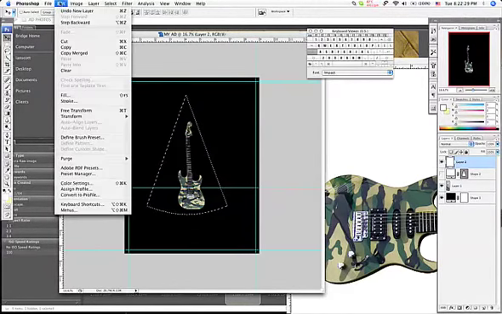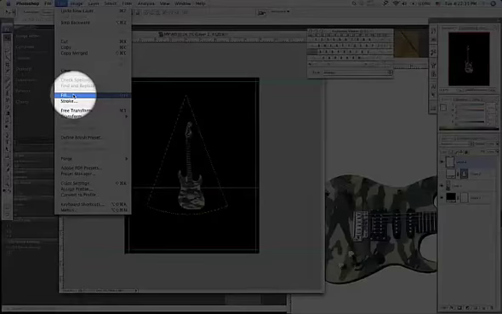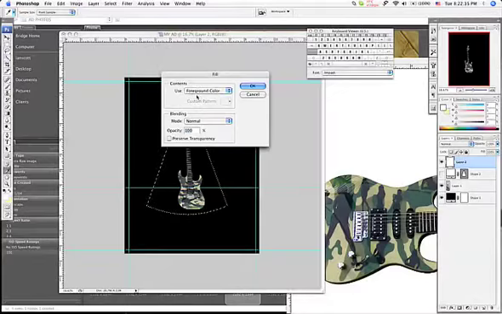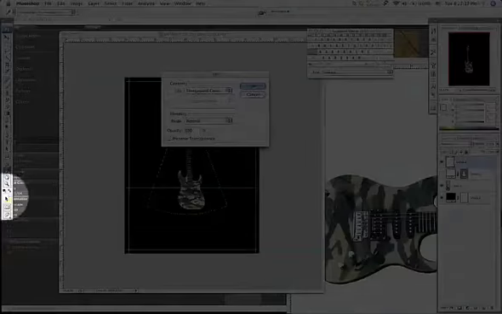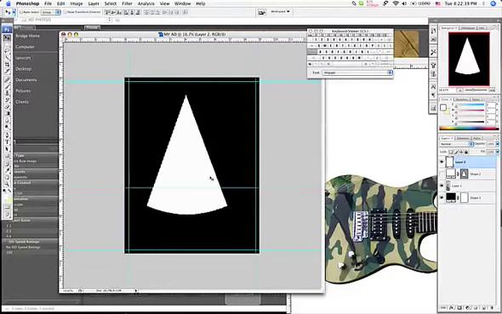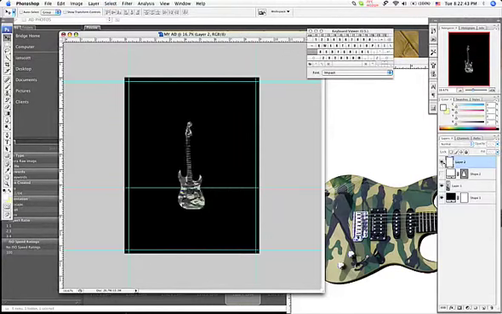And then I'm going to go to fill right there, Shift F5, and it's going to say, do you want the foreground color? Yes I do. 100% opacity, sure. Fill her up. Okay, Apple D to deselect that. So now we've got this nice thing here.